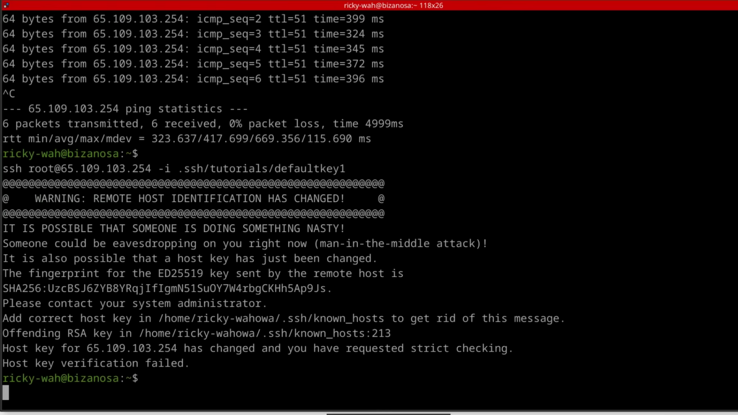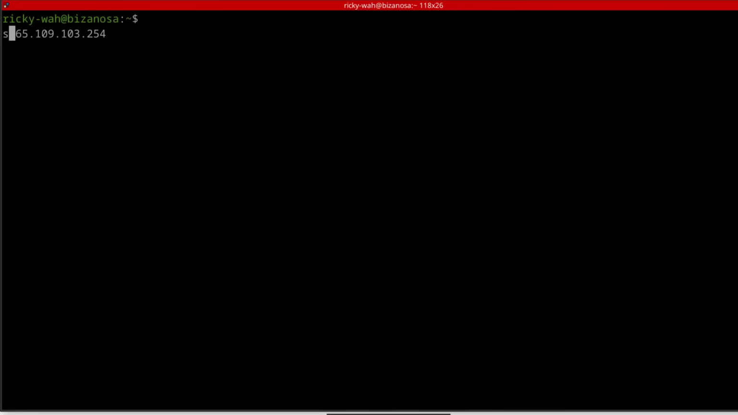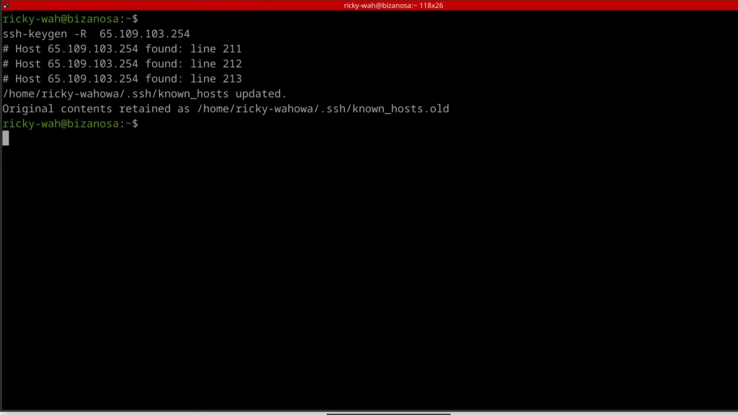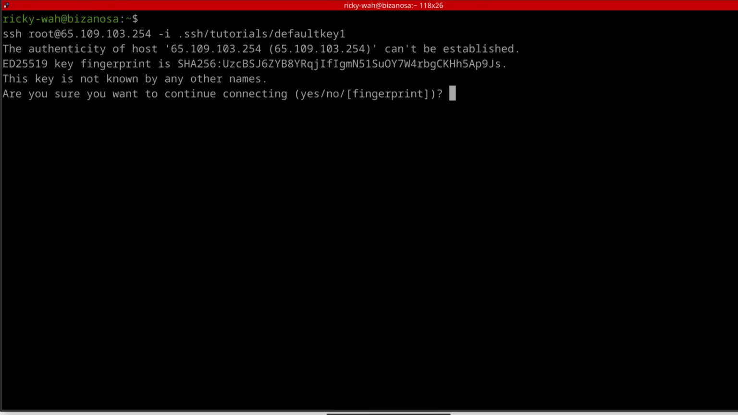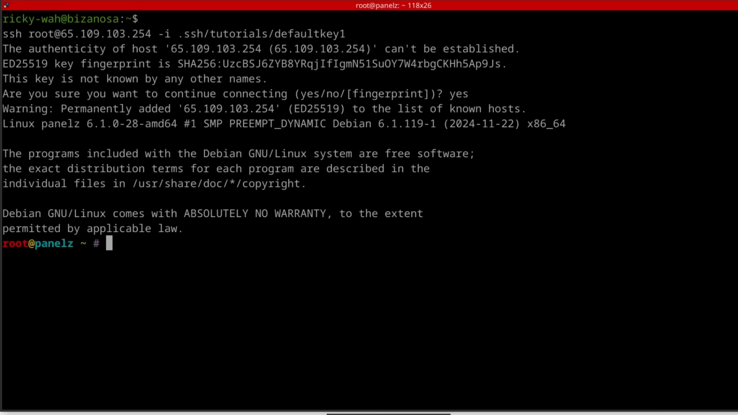Okay, so this is expected because the server has changed. The key has changed. Okay, this is actually easy to fix. We're going to do ssh-keygen -R, enter. That's it. ssh-keygen -R, and then let's log in again. Yes, enter. Good. So everything is set up correctly. Our key has been set up correctly.